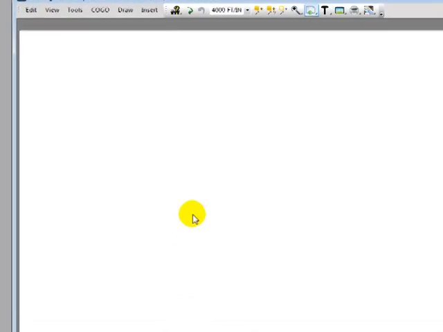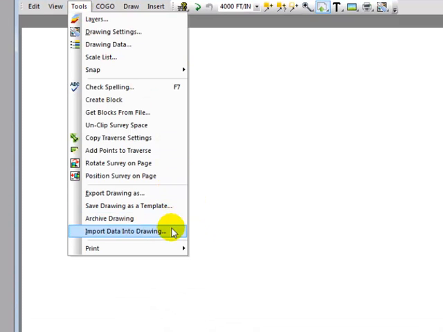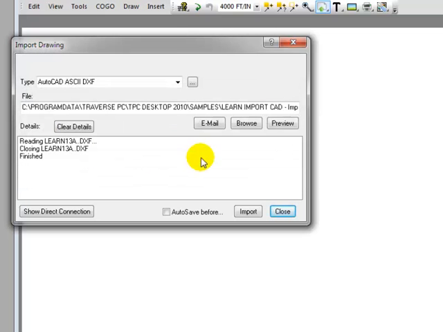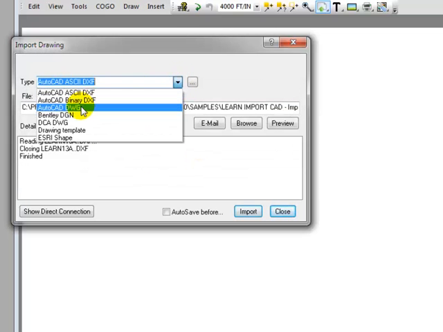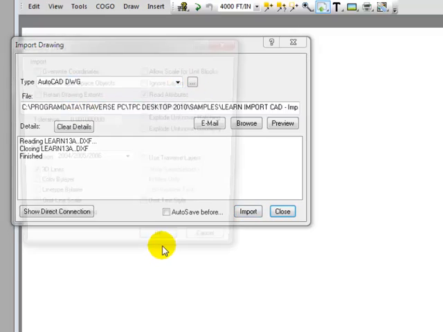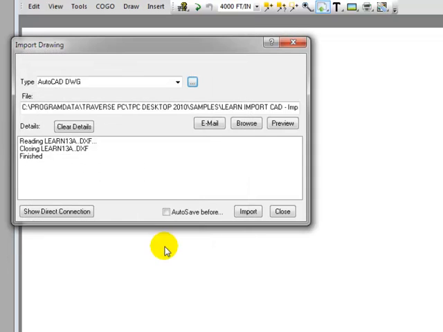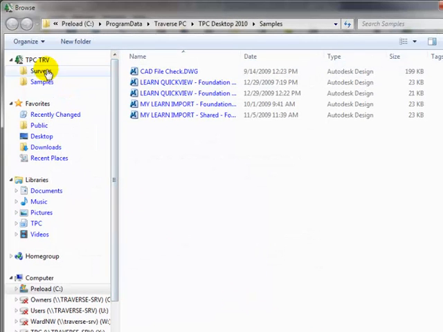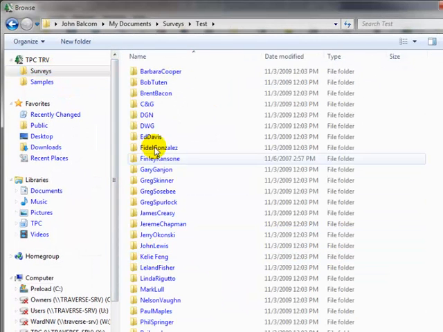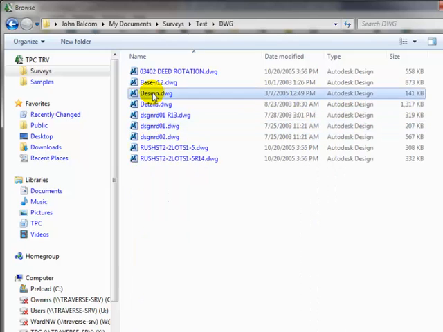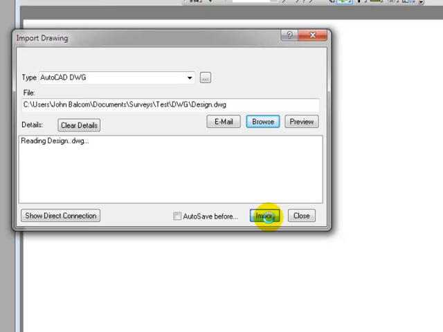Again, let's walk through those same steps. Tools, Import Data into Drawing. This time we're going to be bringing in an AutoCAD DWG file instead of a DXF. Again, we can choose the settings that we want. Notice in this case we're going to read attributes in case there are any on the entities in the file. Let's choose OK. I'm going to clear these details, choose Browse, and from the Surveys folder I'm going to bring up one of our test DWG files, this one called Design DWG. So let's import that. Again, Traverse PC opens the file, reads it, and tells us it's done. So we're going to close this dialog box.